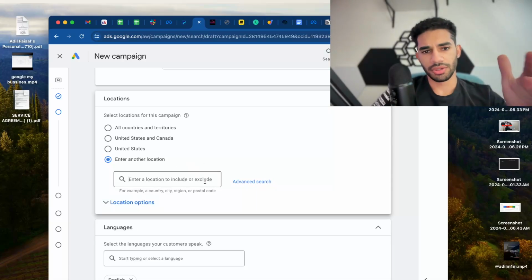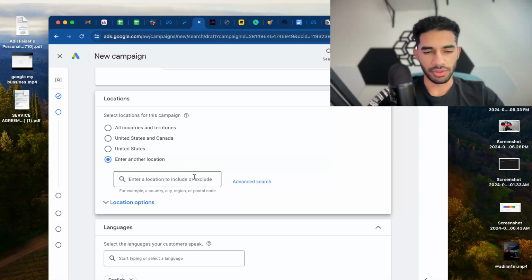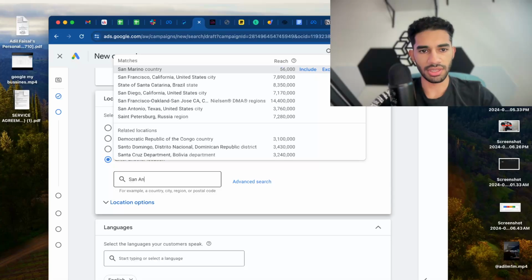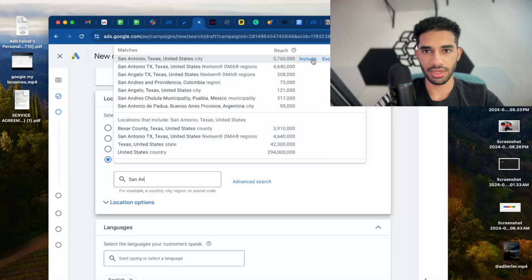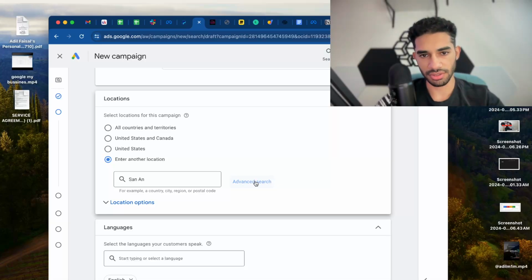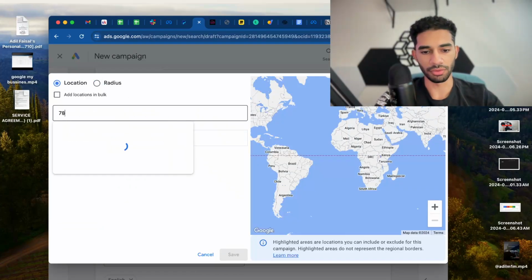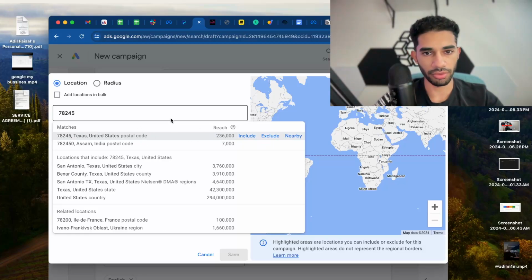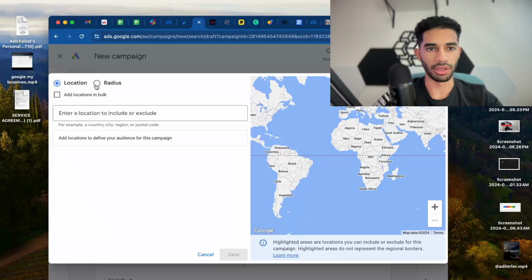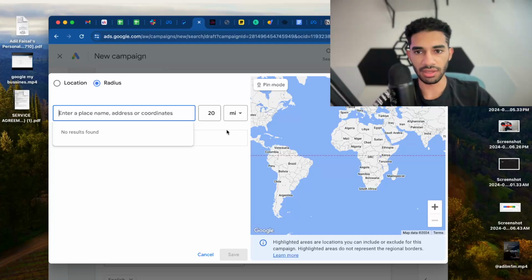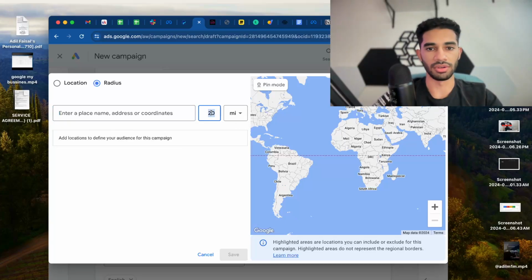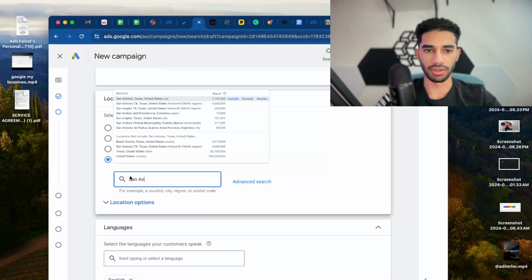So there are two ways you can look at locations. You can either enter in a city, so San Antonio, Texas, include, exclude, nearby, whatever. You can either enter it this way, or you can do advanced search. And you can add in via radius or via location. Like if you want to do just specific zip codes, for example, you can do that. Or if you want to do a location around the zip code or city, you can also do that. And then you can customize your radius here to whatever you want it to be, right? So those are the two ways you can do your targeting.